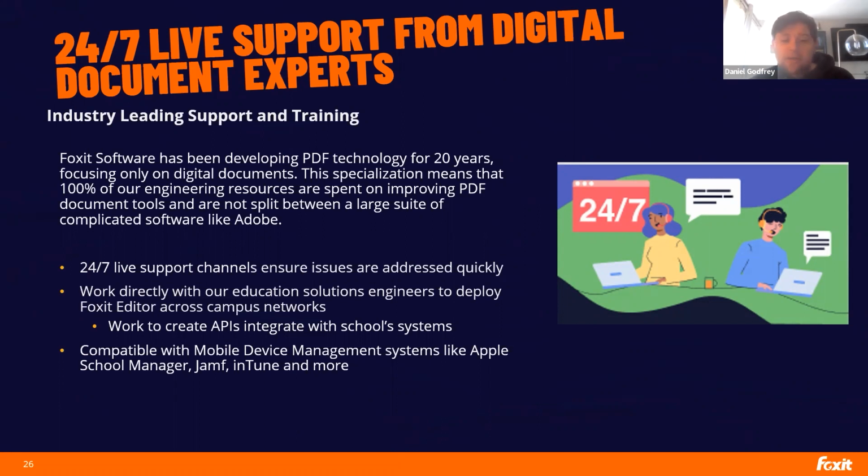We also have compatibility with mobile device managers like Apple School Manager, Jamf, Intune, and we can help you deploy on these services. We have some specific builds directly made for these services that make deployment very, very easy.